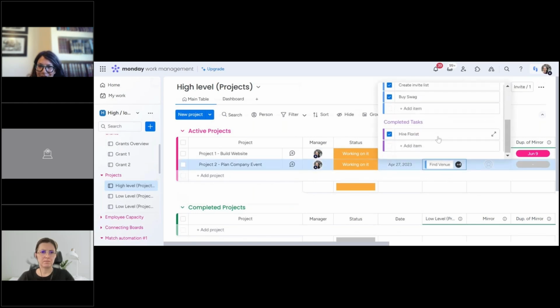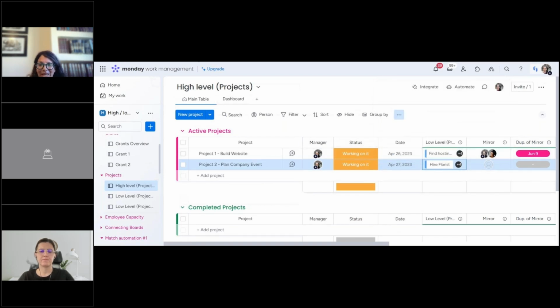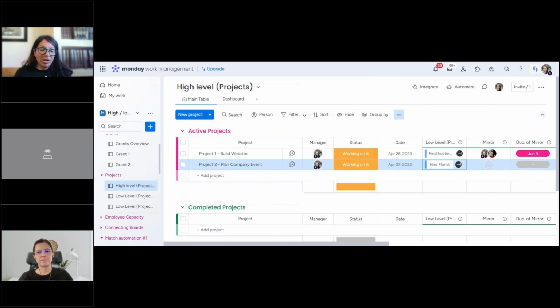So I can choose a task. I'm going to unchoose hire florist, and then I can choose it again. You can see that I'm able to connect it from both boards. So that's basically how you set it up. It's pretty straightforward. Again, you just need to keep in mind connection limits. You need to keep in mind the structure, how many boards you have. That's the basic concept. Any questions about how to set up a high level, low level board structure?